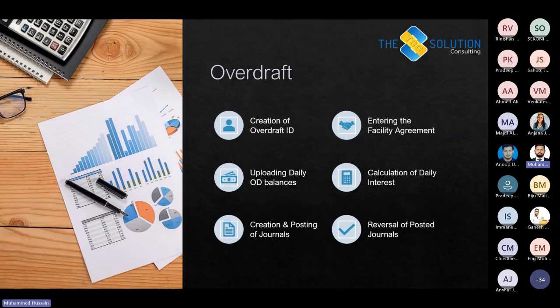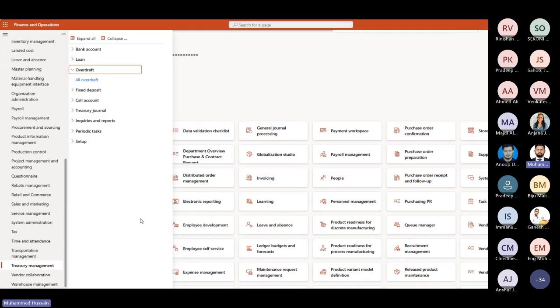Now let's move to the other facility group, overdraft. So these are the points which we will be covering: creation and uploading of OD balances, calculation of interest, creation and posting of journals, those things. So the same menu will be continuing here also, and we have tried to make all the registration forms similar. So the loan, overdraft, and fixed deposit registration forms will look similar, and we will be clicking on overdraft here.